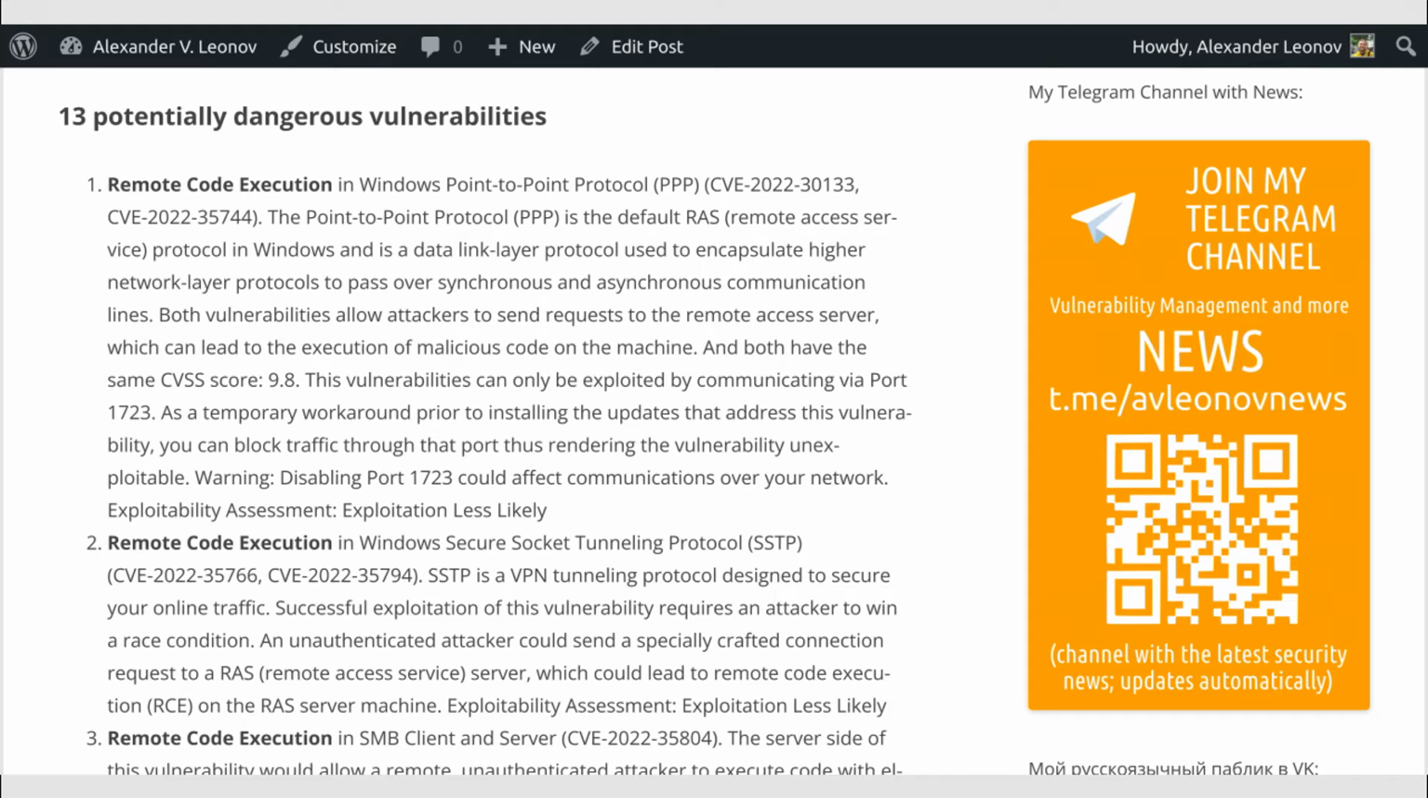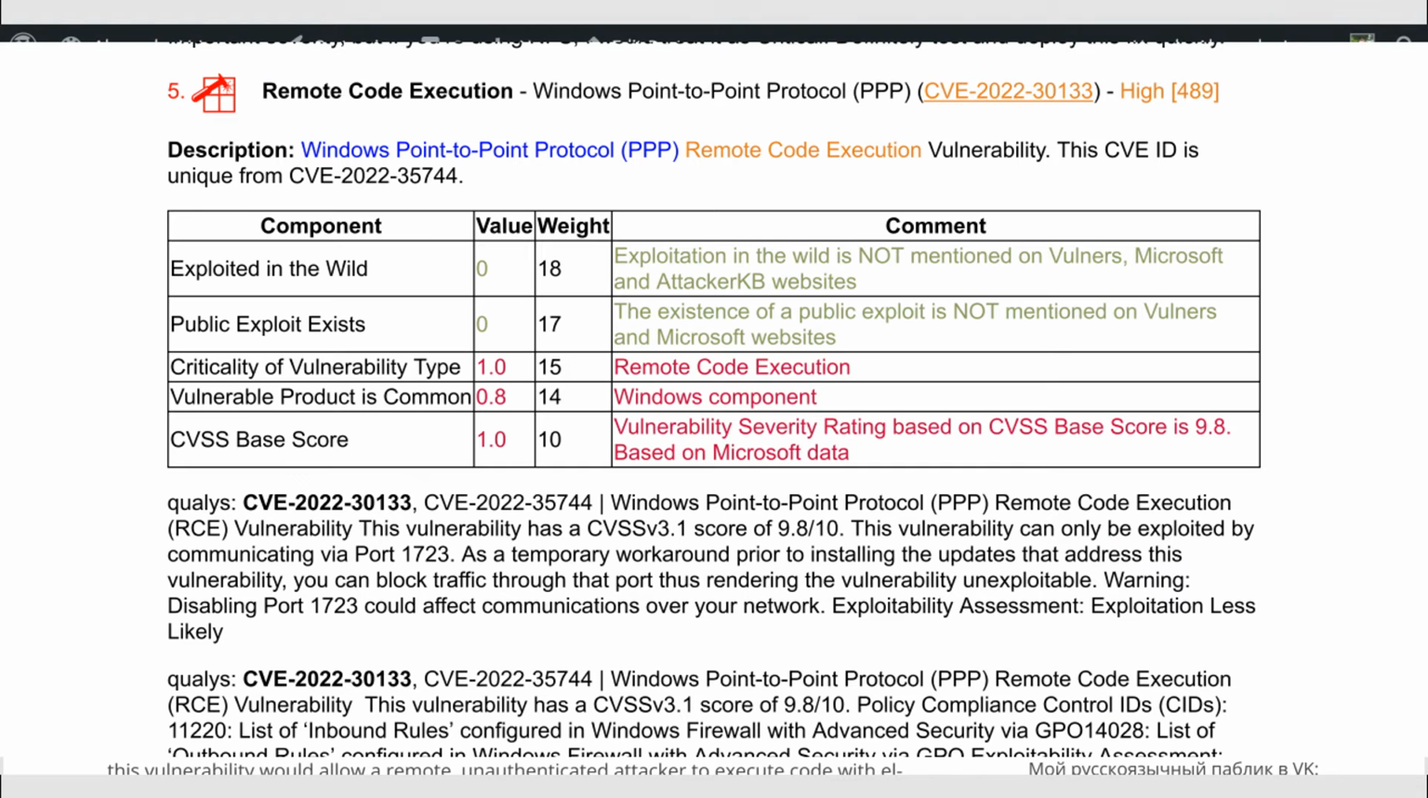layer protocol used to encapsulate higher network layer protocols to pass over synchronous and asynchronous communication lines. Both vulnerabilities allow attackers to send requests to the remote access server, which can lead to the execution of malicious code on the machine, and both have the same CVSS score, 9.8.